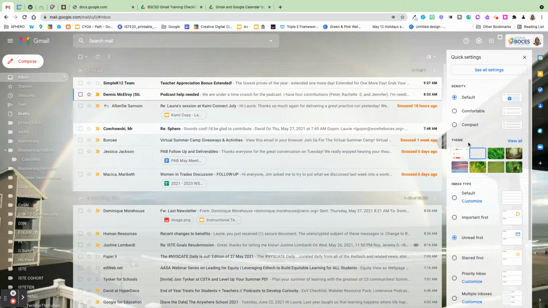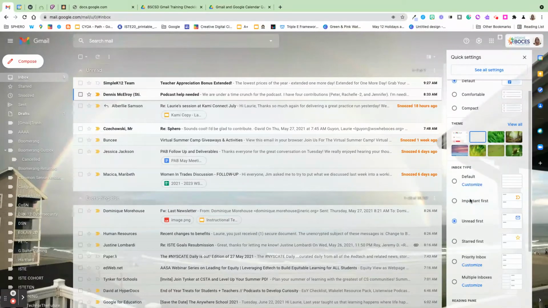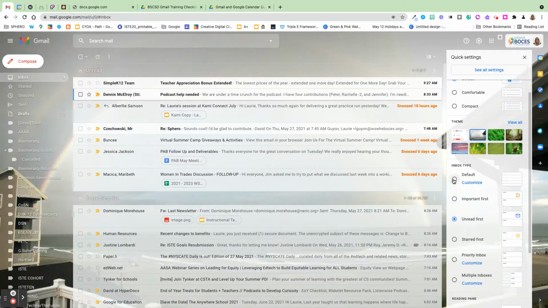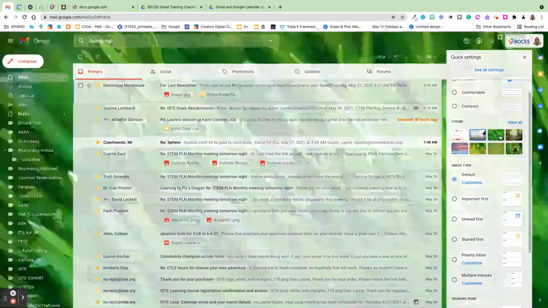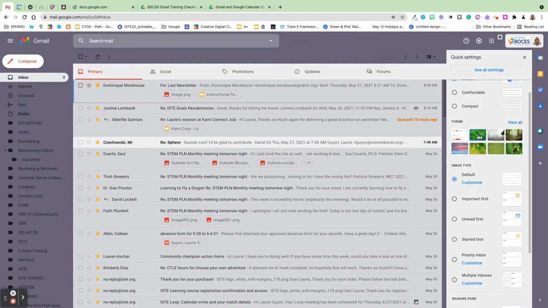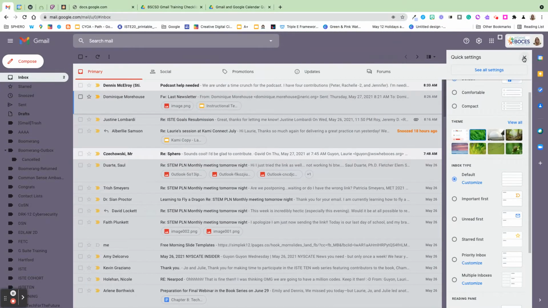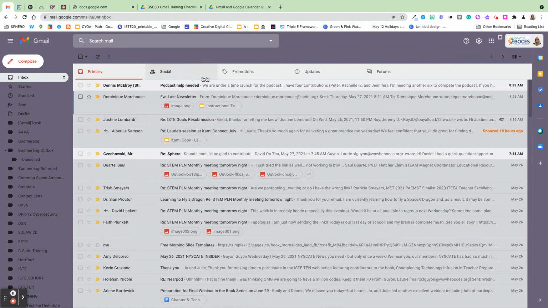In your settings below the theme, you also have inbox types. Now, lots of people like the default one, and let's take a look at that. In the default one, I'm actually going to change the background back to a green because I think it makes it a little easier for you to see, or purple works too. All right, so up at the top, you'll see the different tabs. So there's a primary tab. That's going to be any messages that are directly to you. You're actually on that email.